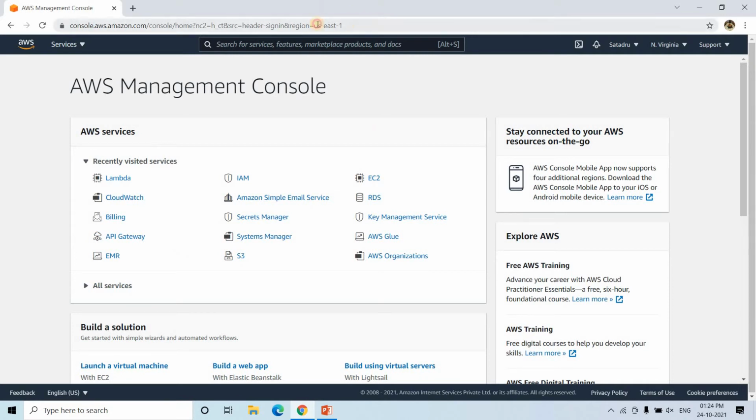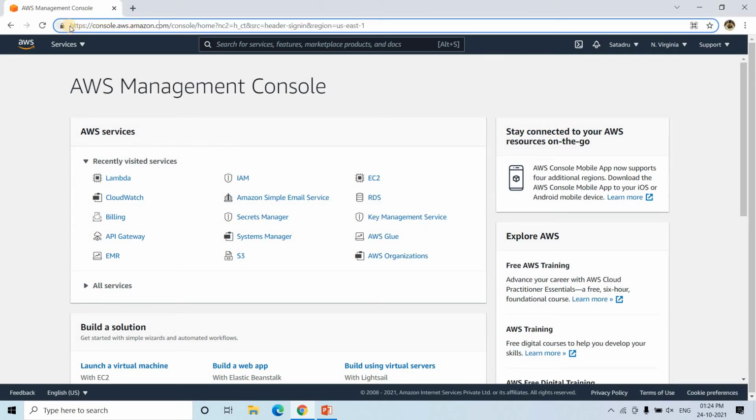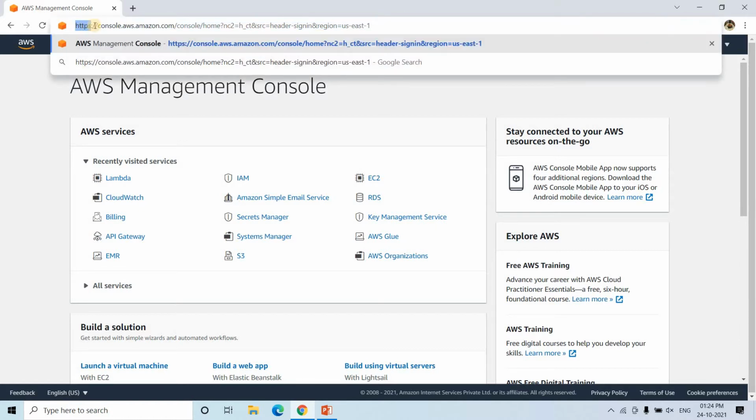And if you see this particular URL, you will see one interesting pattern. First, HTTPS, which is used for security purposes. Then here we have our endpoint, the main URL, that is console.aws.amazon.com/console. Then after the question mark, you see that we are passing some key values.